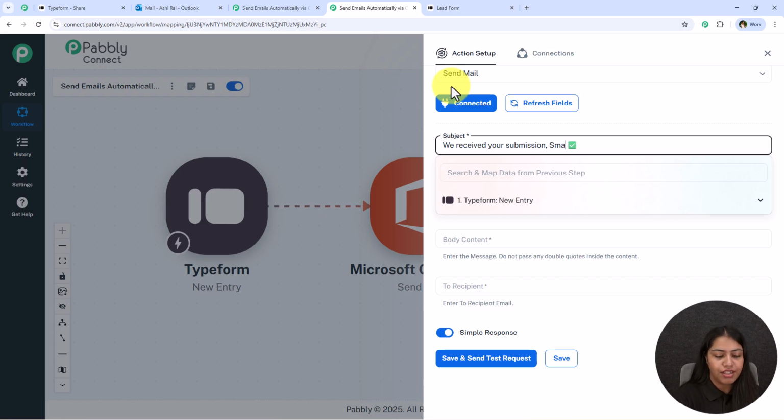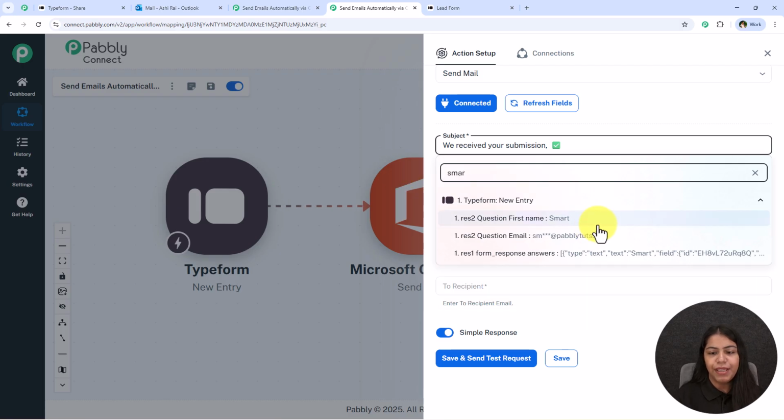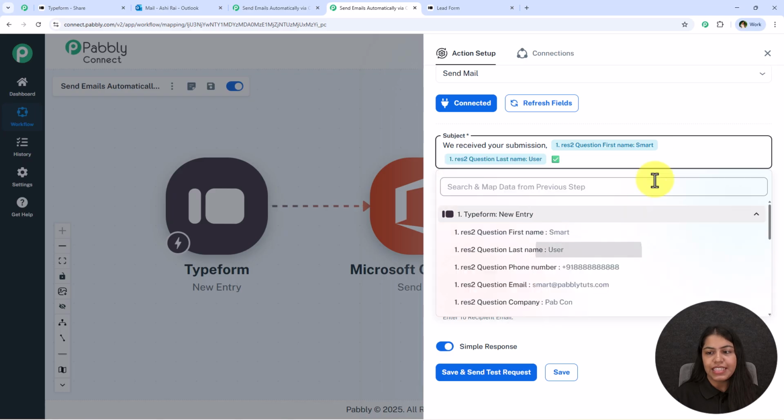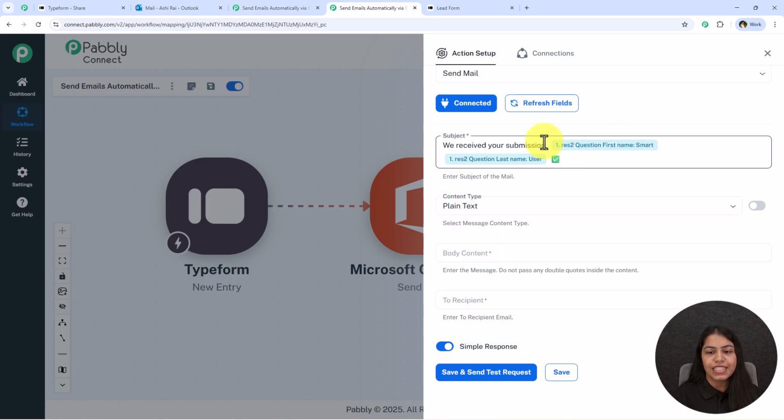Alright, so I'm going to enter it, but we are not going to enter it manually by tapping it like this, but instead we are going to map it. So you must be wondering what is mapping. Mapping is a method by Pabbly which means inserting the data from the previous step, and when we insert the data from the previous step, automatically our data becomes dynamic and changes with every new response received.